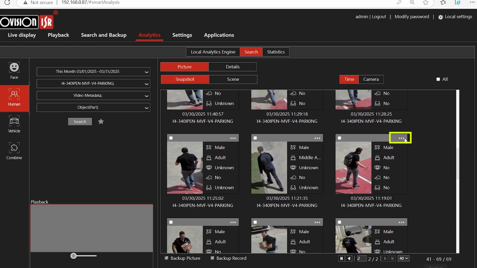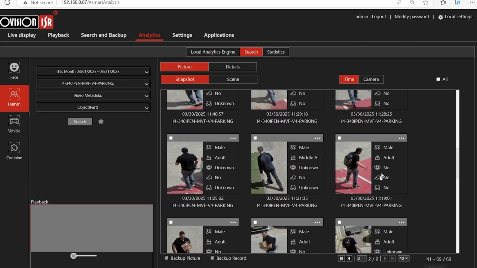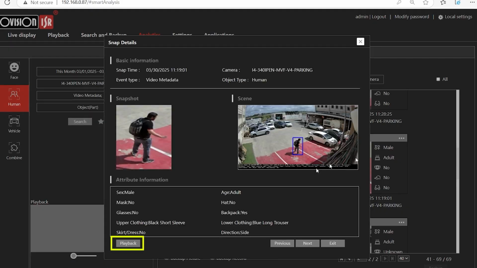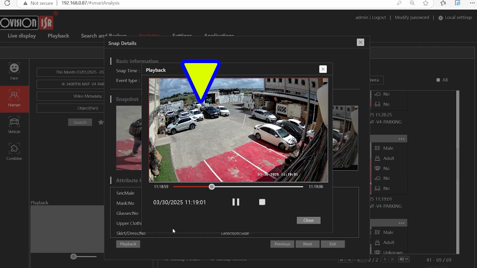If we want to view more details about a specific event, we can click the three dots to open a screen that parses the textual metadata captured by the camera and presents it as clear attribute information. Here, we can see details such as the person being an adult, not wearing a hat, carrying a backpack, and wearing a black short-sleeve shirt with blue trousers. By clicking Playback, we can watch the exact video segment where the person was captured.